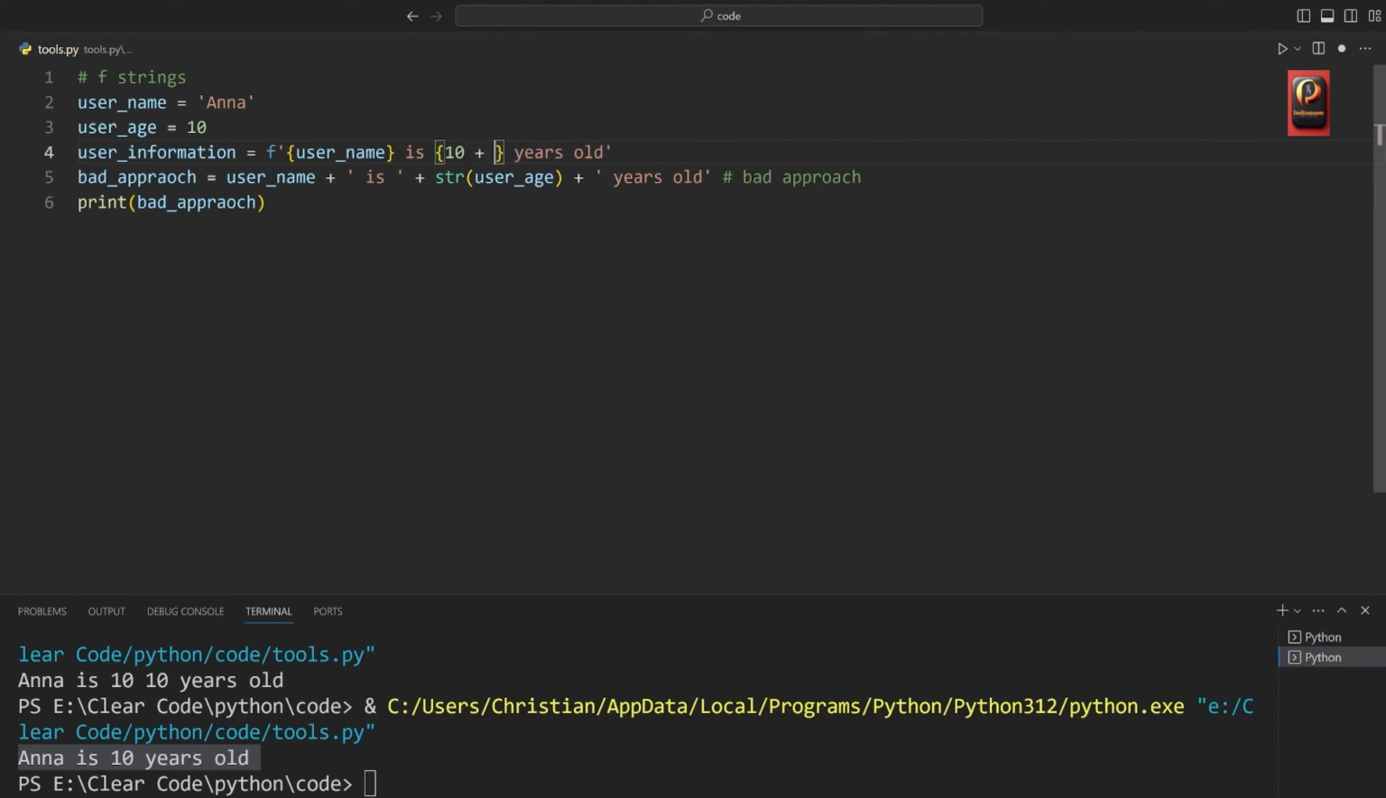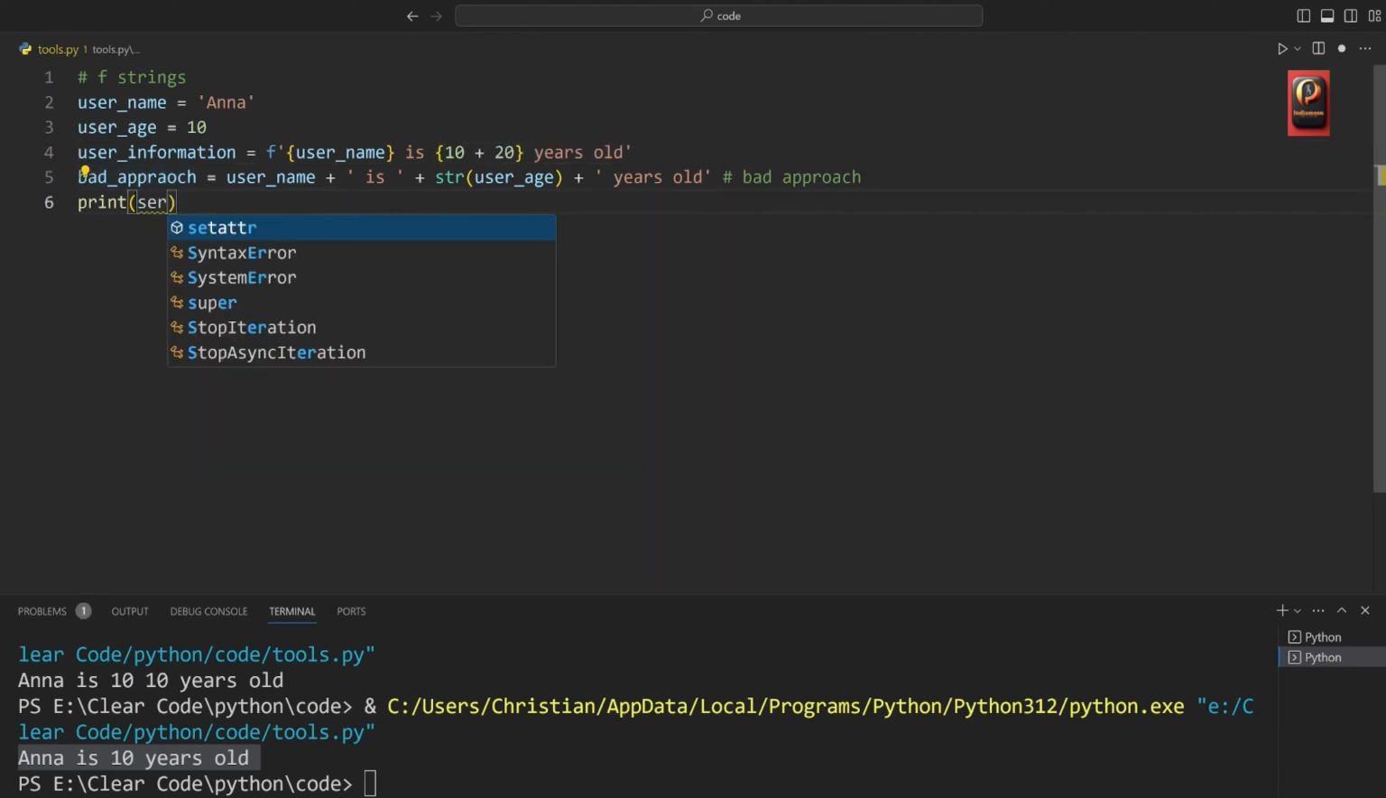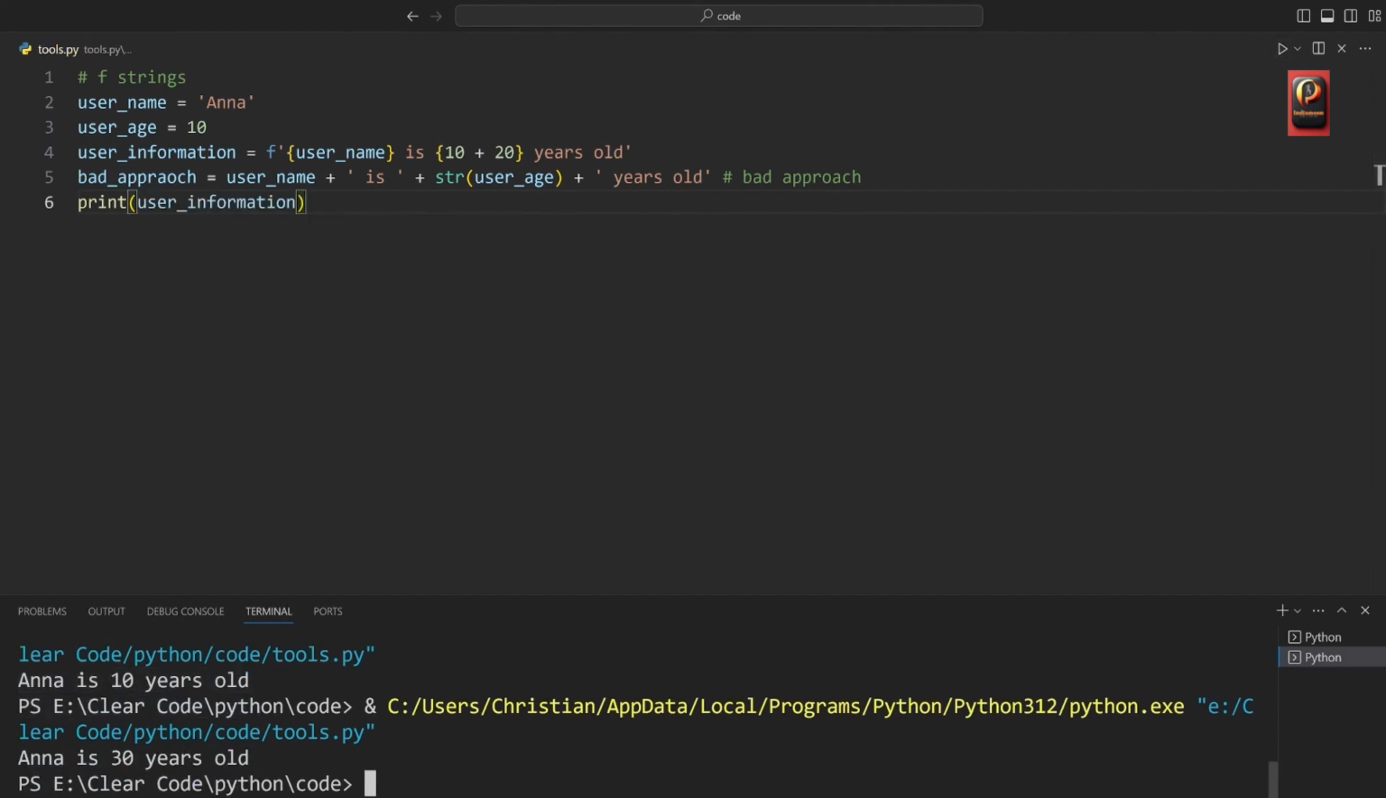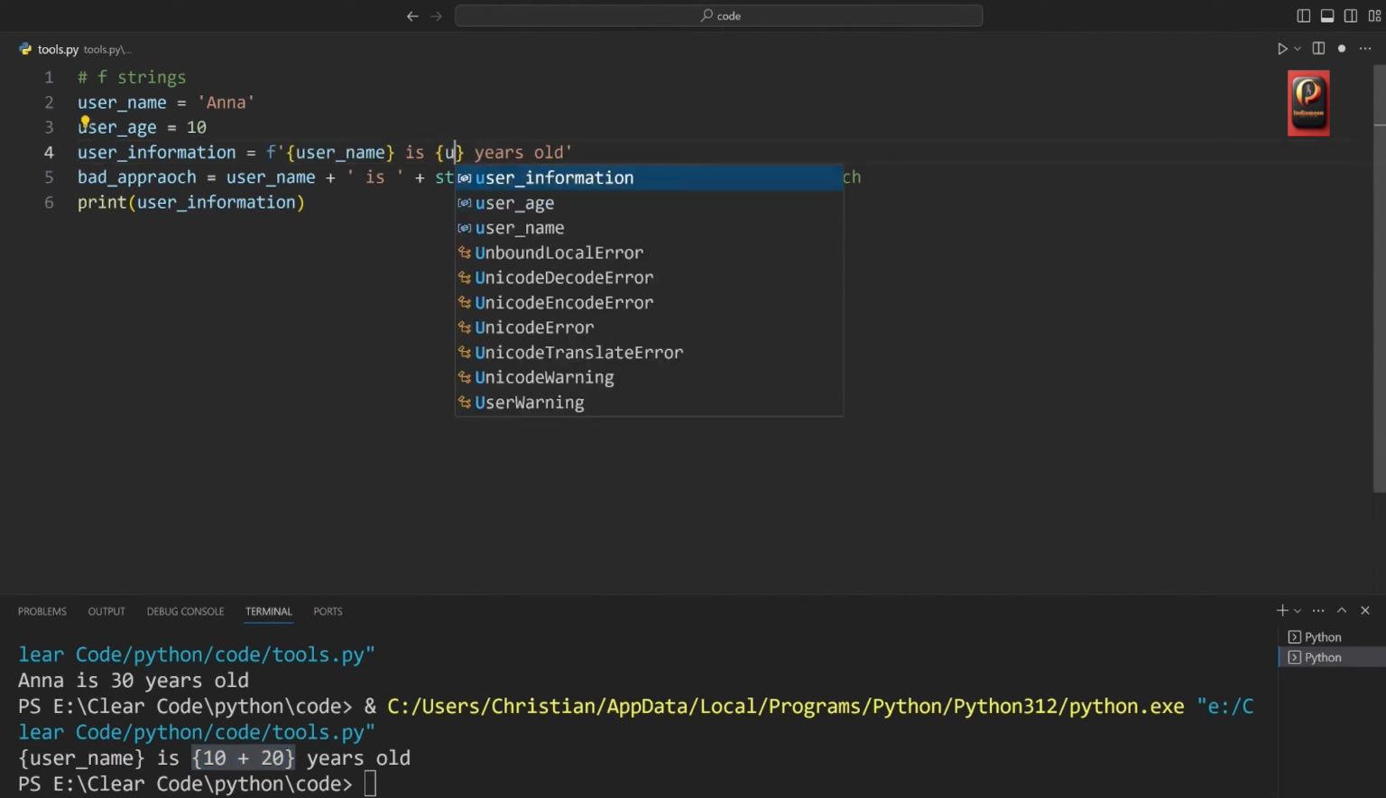For example, you could have 10 plus 20, and then I want to print the user information. Run all of this, and we get Anna is 30 years old. We have gotten a variable, and we have gotten a calculation inside of a string. Do make sure that you have the f though. If you don't include it, you can see all we get is username in curly brackets and the calculation in curly brackets only. Because of the f-string, Python calculates these values.